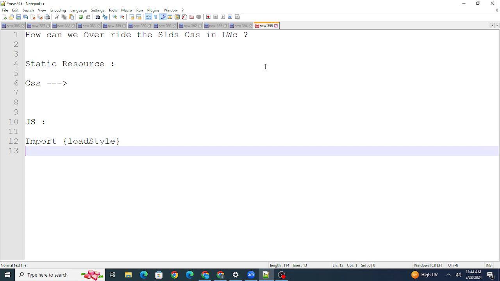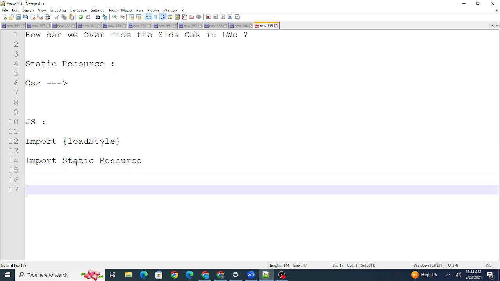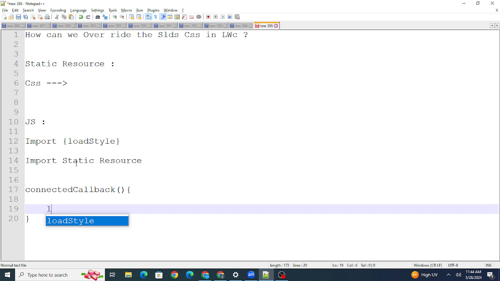Okay, as soon as you import the load style, then you have to import the static resource. Once you have imported the static resource and the load style, on the connected callback, what you have to do is use this load style function, okay, the load style that you have created, and you have to completely override the CSS. So in simple words, if you want to override the SLDS CSS inside the LWC, you have to create a static resource, you have to import that static resource, and inside the connected callback using load style, you have to completely replace the CSS.